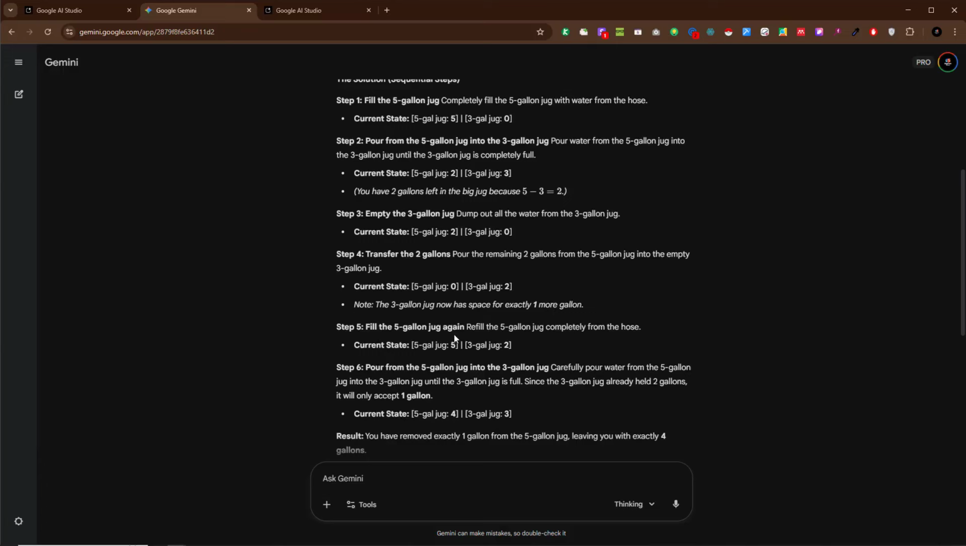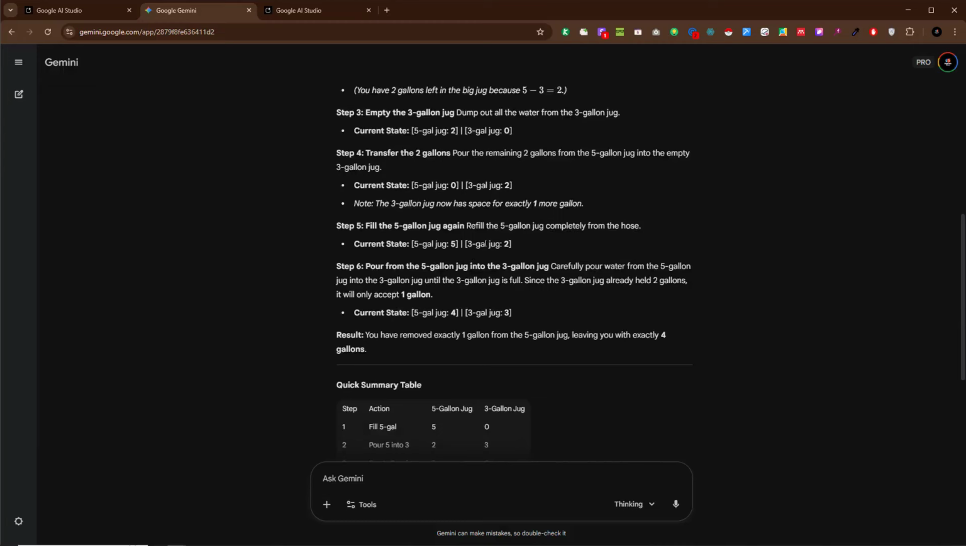So it now says fill the 5-gallon jug again. That is, refill the 5-gallon jug completely from the hose. Current state, that will be 5 and 2, right? Then step 6, pour from the 5-gallon jug into the 3-gallon jug. Carefully pour water from that into the 3 until the 3-gallon jug is full, right? Since the 3-gallon jug already held 2 gallons, it will only accept 1 more. So the current state is that our 5-gallon jug will now become 4 liters after pouring 1 liter into the 3-gallon jug to fill it up.